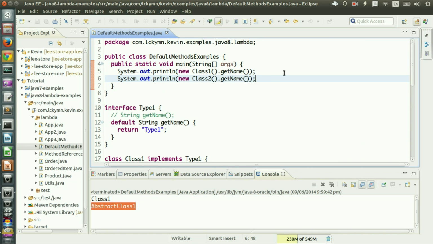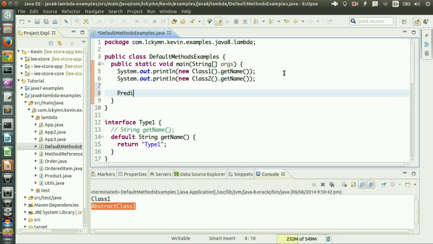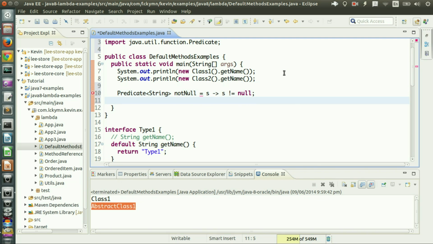So how can it be useful? Well, see this one. You have a Predicate of String named nonNull, and you use a lambda expression: s -> s != null. You have another Predicate of String called notEmpty, with s -> !s.isEmpty(). If s is not empty, then it returns true.